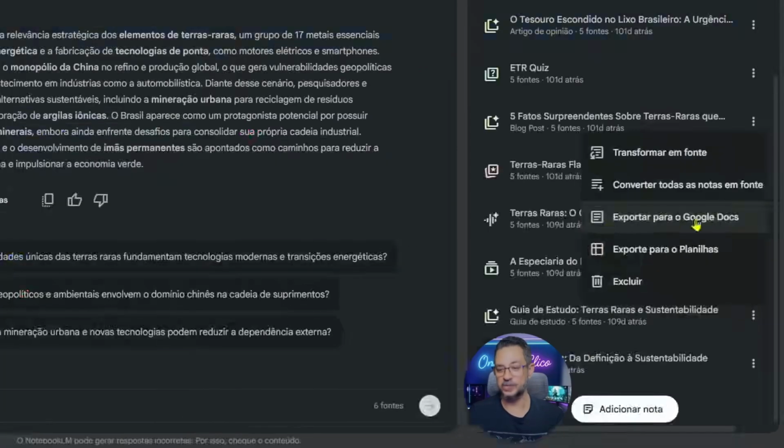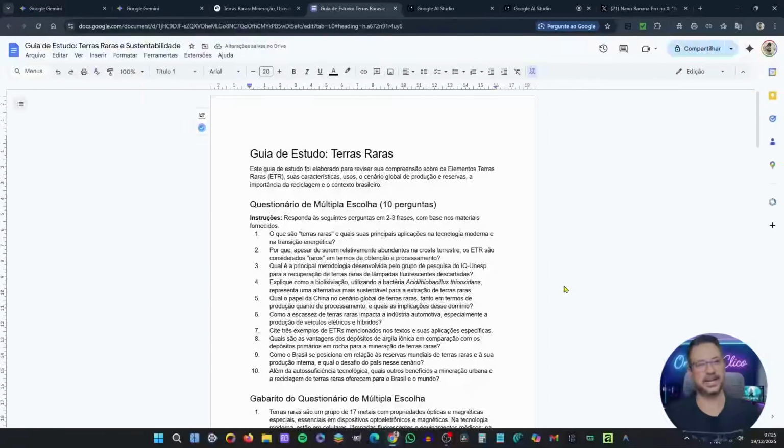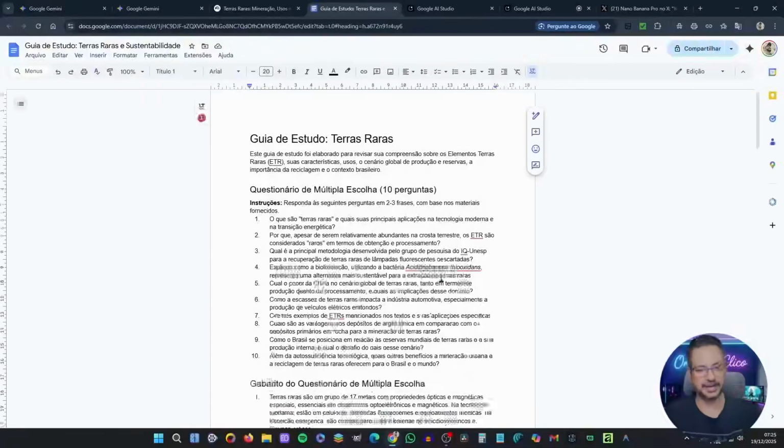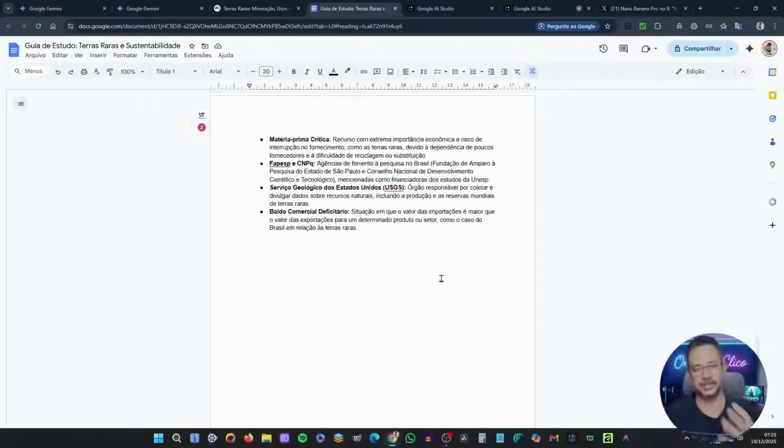I can export to Google Docs, or I can even export to Sheets. So if you have tables here in your article, you can export it to Google Sheets. If you want to take this article here and automatically send it to Google Docs, just click on Export to Docs. See? Automatically, that article that was in Notebook LM is transferred here, formatted for Google Docs. And then you can use it however you want.